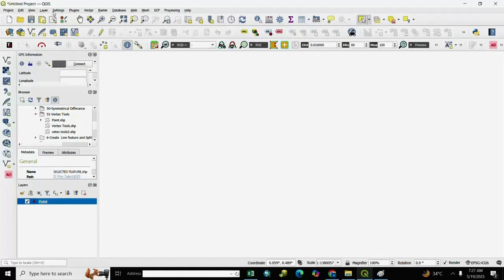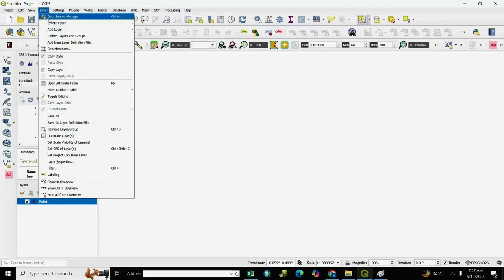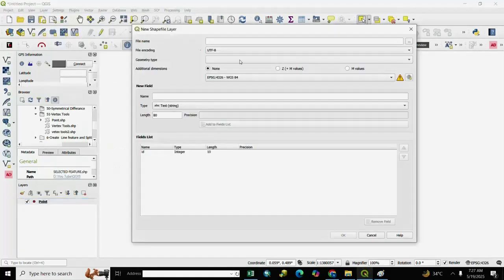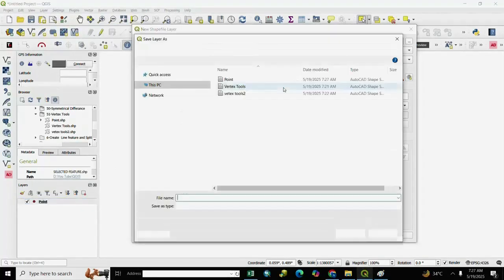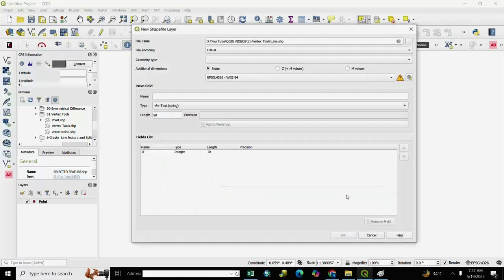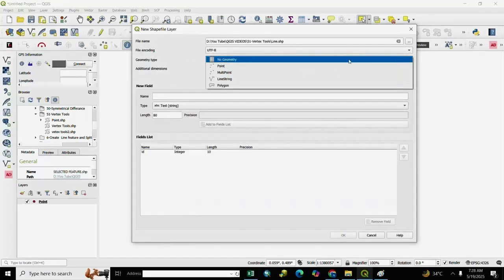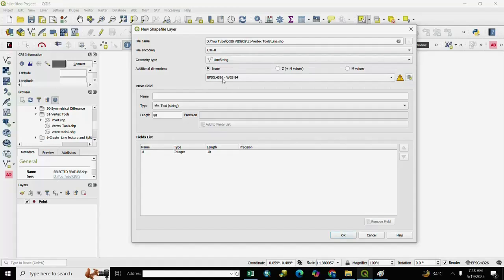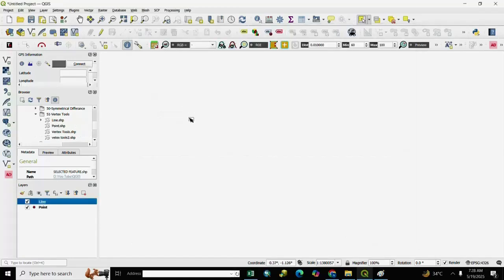Then we create the line layer. For the line layer, we go to Layer, Create Layer, New Shapefile Layer, and select a particular path. We write the name, line, and save it. Geometry type: line string. After it, we write the name, add the field, and OK.